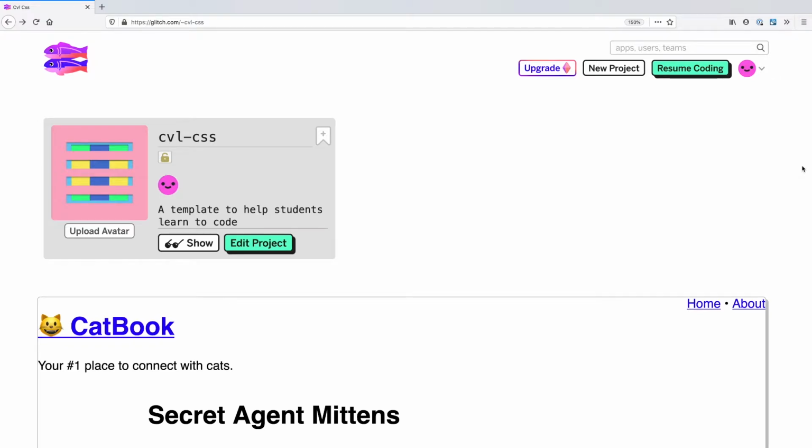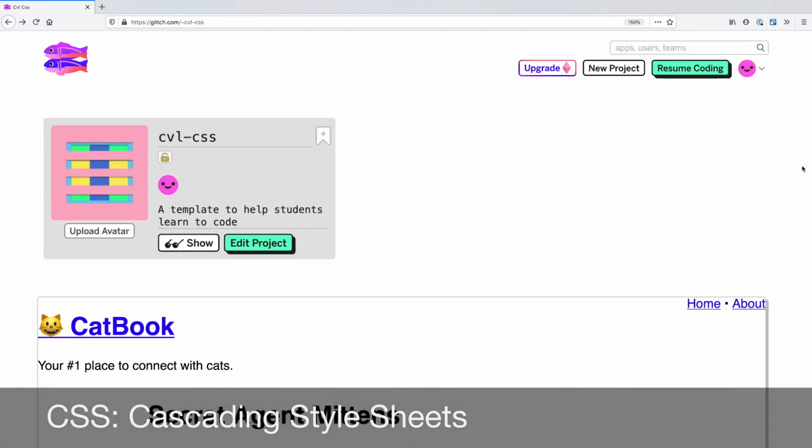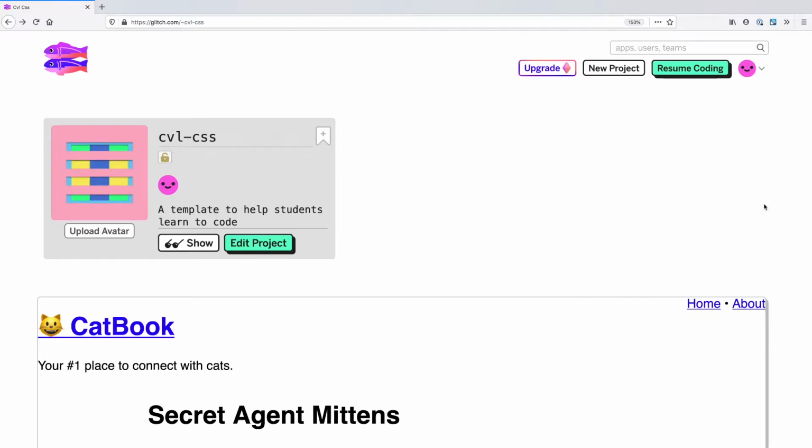In this second part of the series of videos, we're going to learn a different language called CSS, that stands for Cascading Style Sheets. And CSS is used to create the presentation of a page. It controls how it looks, the layout, the colors, the fonts, the sizes of everything, all of that stuff.